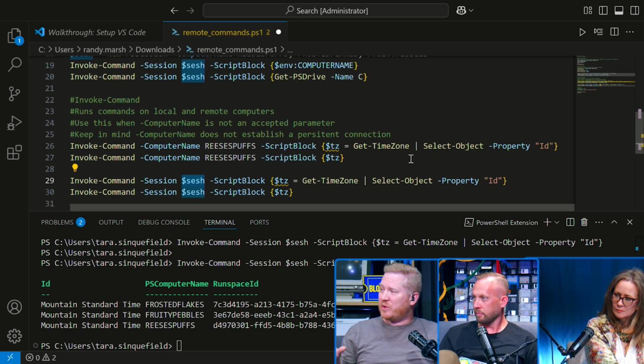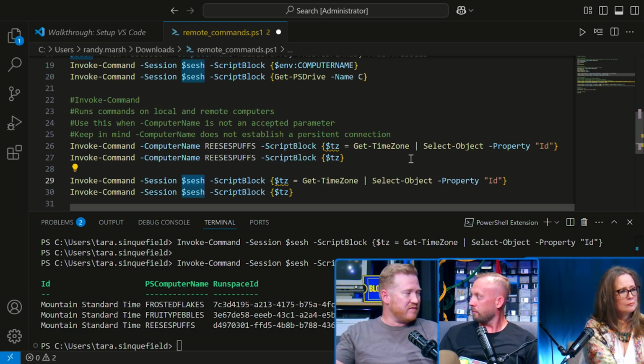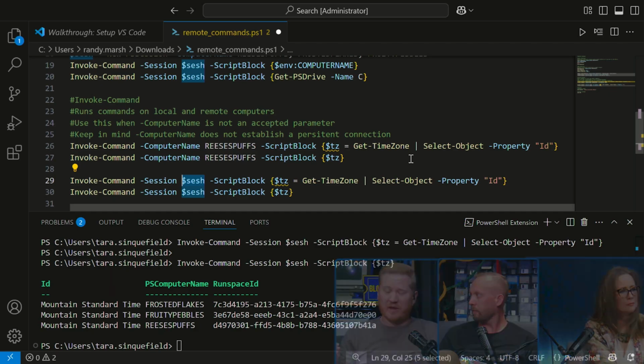But we do have a blog, and I'll see if we can find it at some point, that goes over passing variables between remote commands. It shows you all the options, including using that.